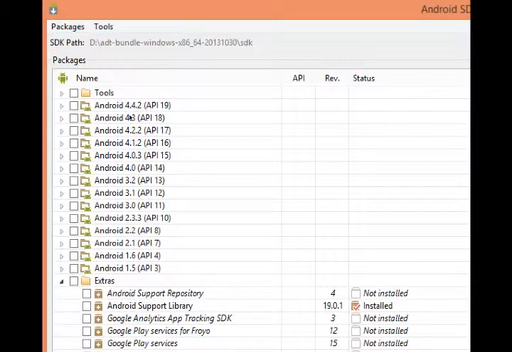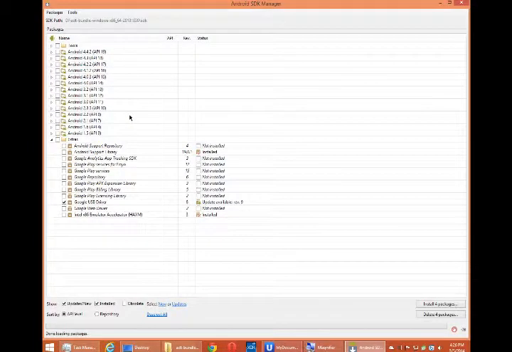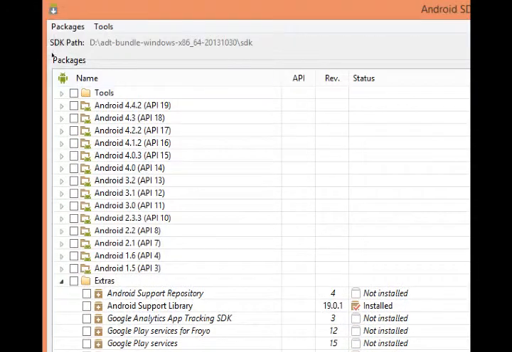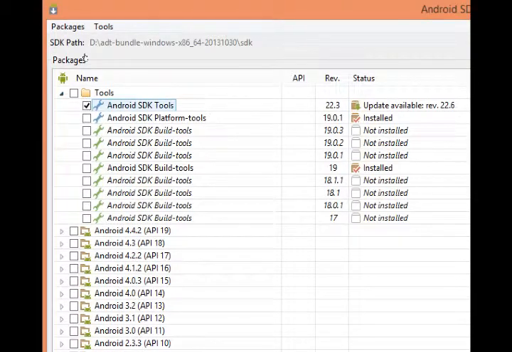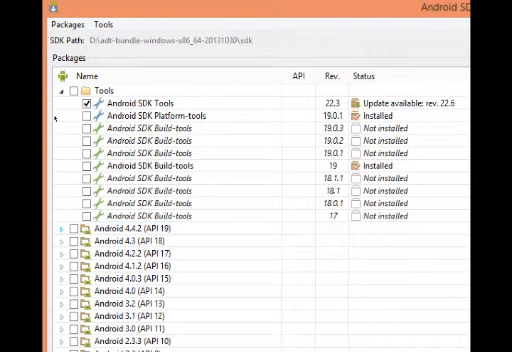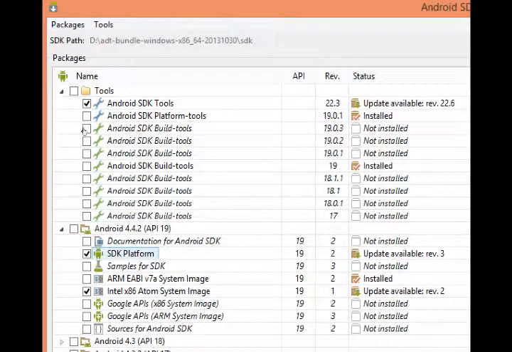When I started up my SDK Manager, it recommended that there are four packages to update. For example, it shows you should update your Google USB driver, and it's checked on. It also recommends you should update your Android SDK Tools to revision 22.6 and a couple of other items here and there, SDK Platform, Intel Atom. So you should always do the updates that it recommends.